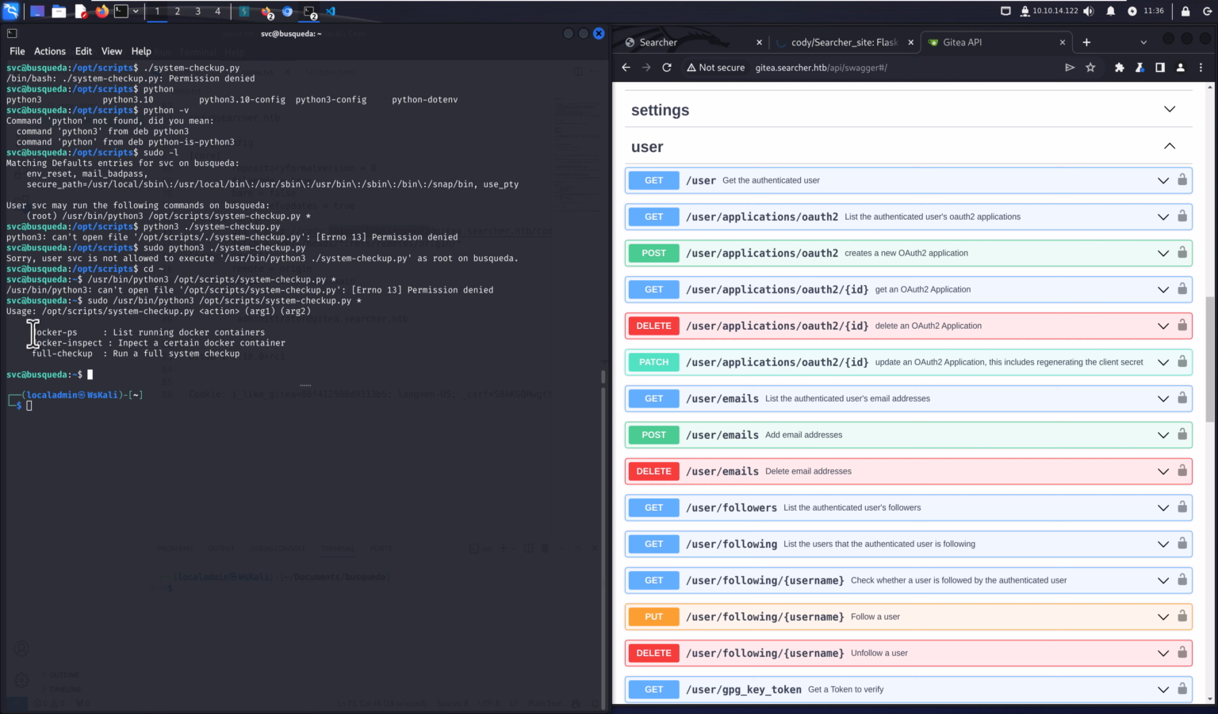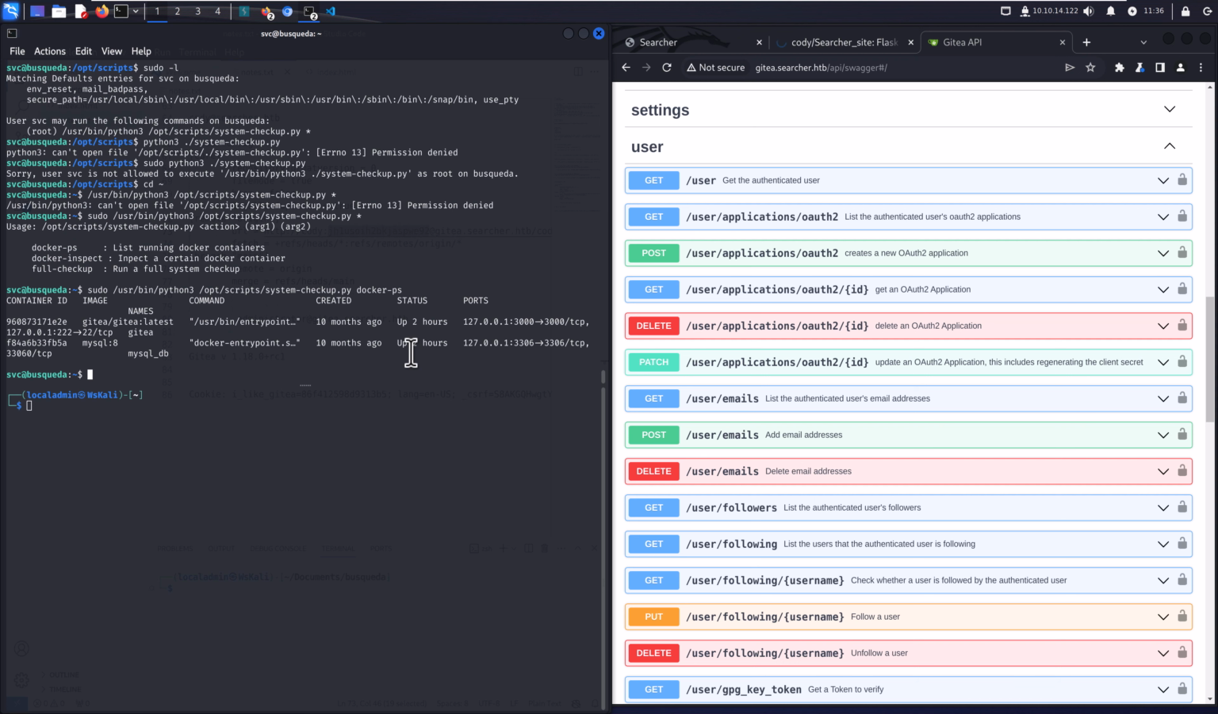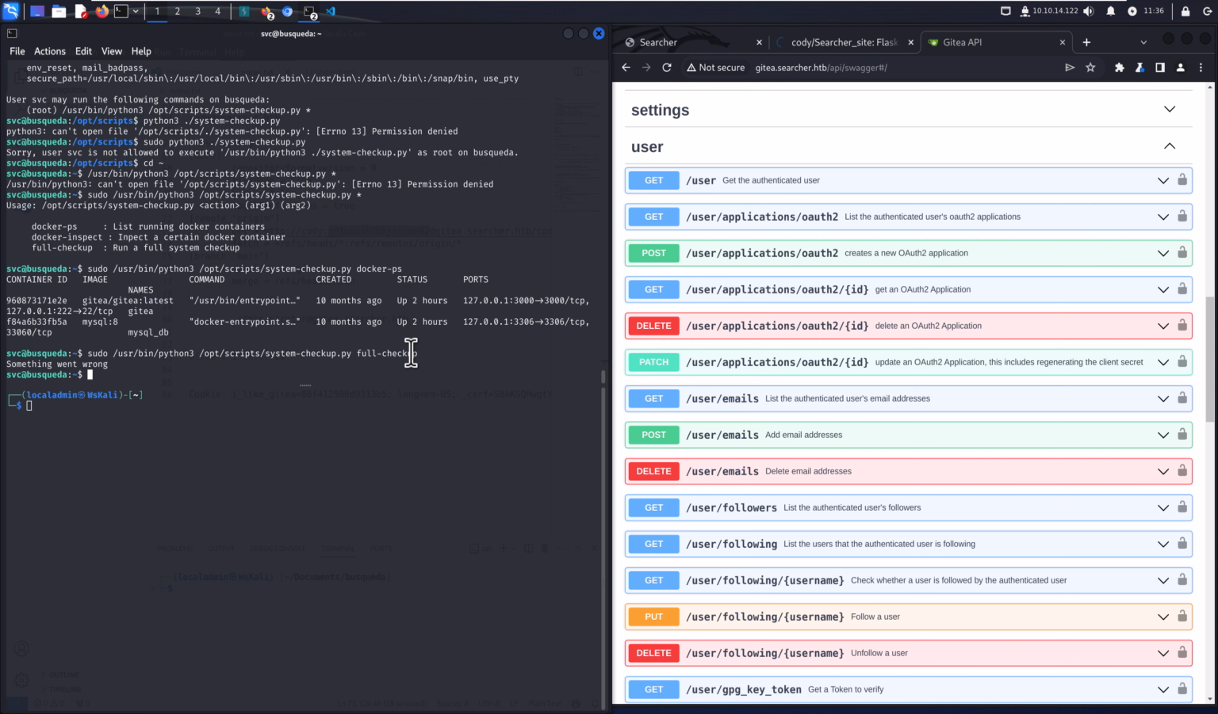Oh, okay, so maybe this will go back to that doc. So I can run the Docker. Oh, that's interesting. Okay. Usage arguments. Can I just do docker ps? Okay, there's that Git version. What does a full checkup do? I wonder. Full checkup? Oh, something went wrong.